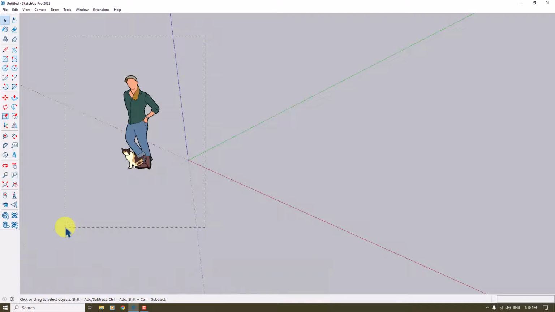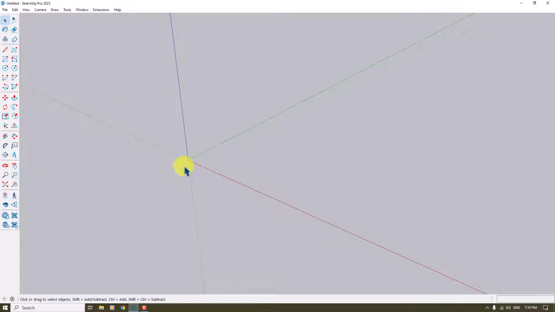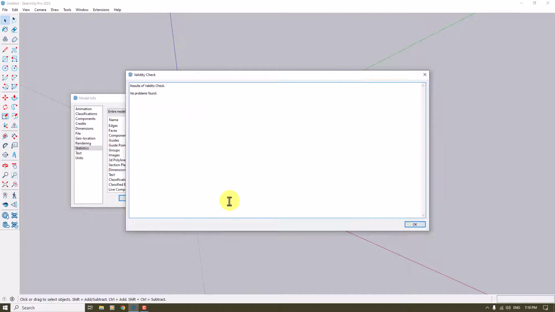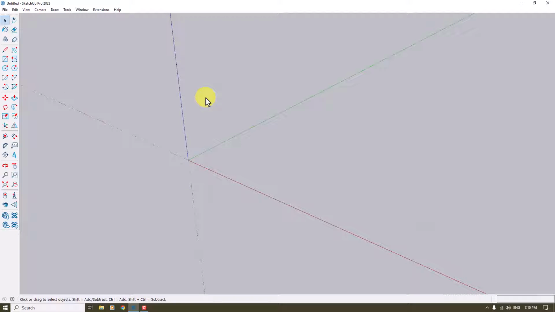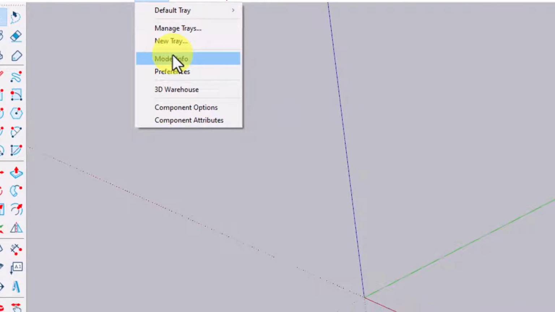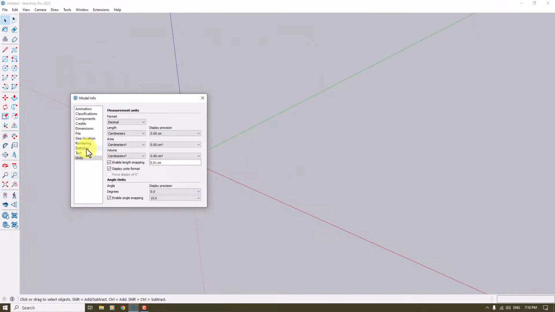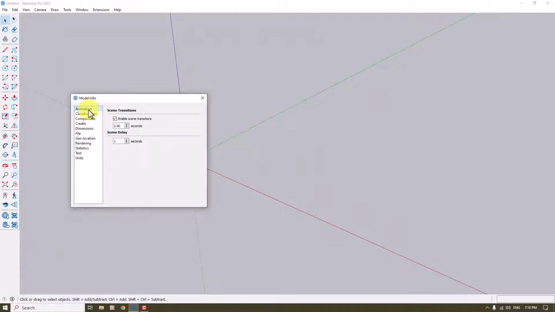And if I want to delete these characters, I can select them and click on the delete option. So in the window bar, I can click on the model info, statistics, purge unused and fix problems, and press OK. If you want to change the unit setup in SketchUp, you can click on window, model info, units, and change your units from meter to centimeter. All of these options completely depend on you and what you want in your 3D modeling and your architectural projects.